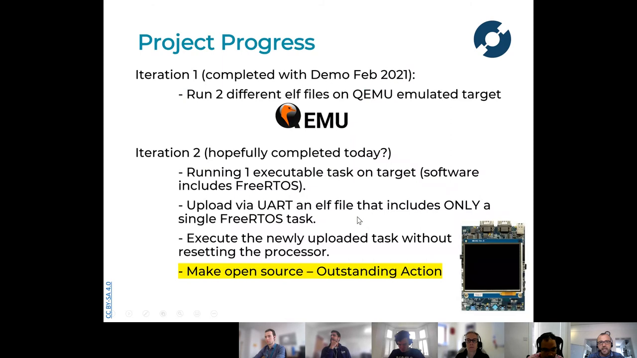The project to date: we've done iteration one, which was completed in February 2021. We ran two different ELF files. Just so you know, an ELF file is like an executable, sort of. It's a file format which describes where the software functions are going to be located, and it's typically the output from the compiler and the linker.